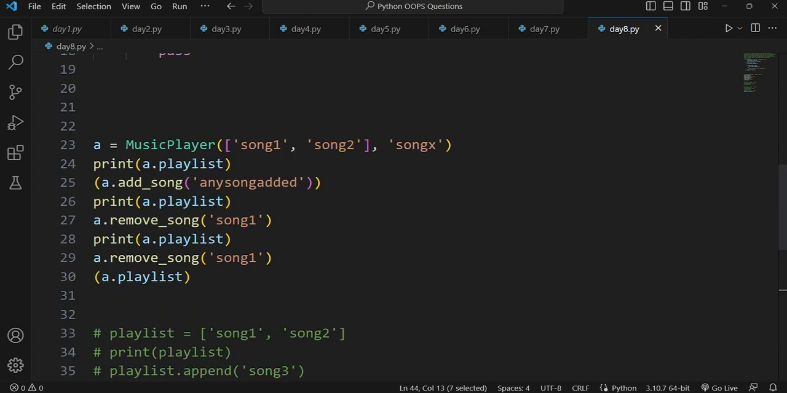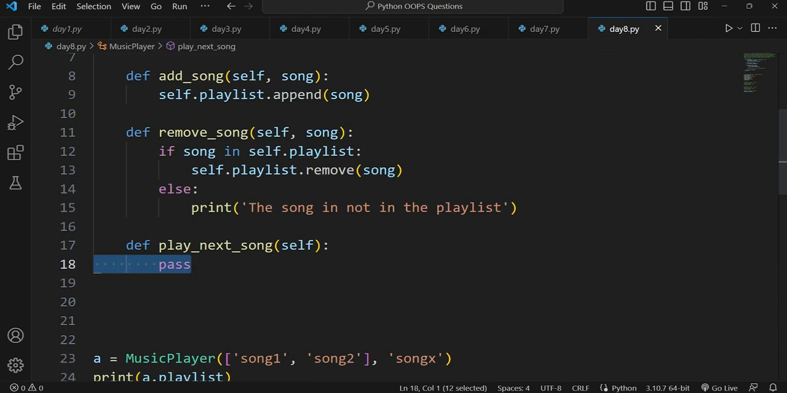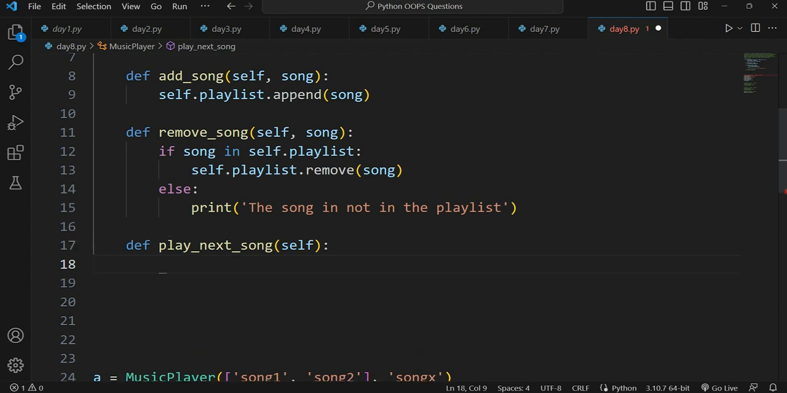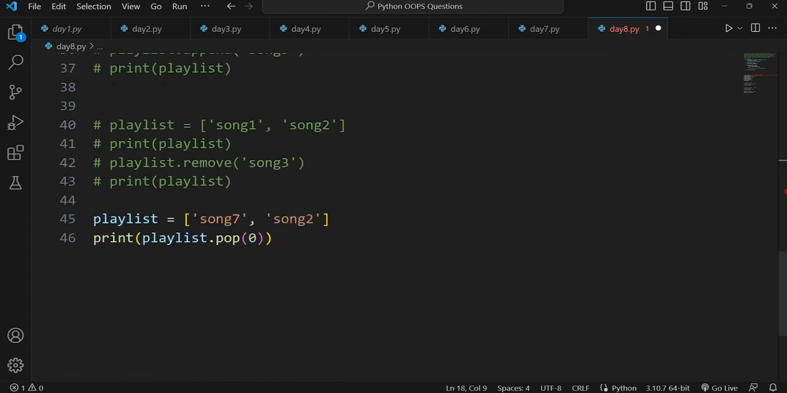All right, so let's do this here. Let me show it to you how we're doing it. First of all, we will check if it's an empty list or not, because it should not be an empty list, right?